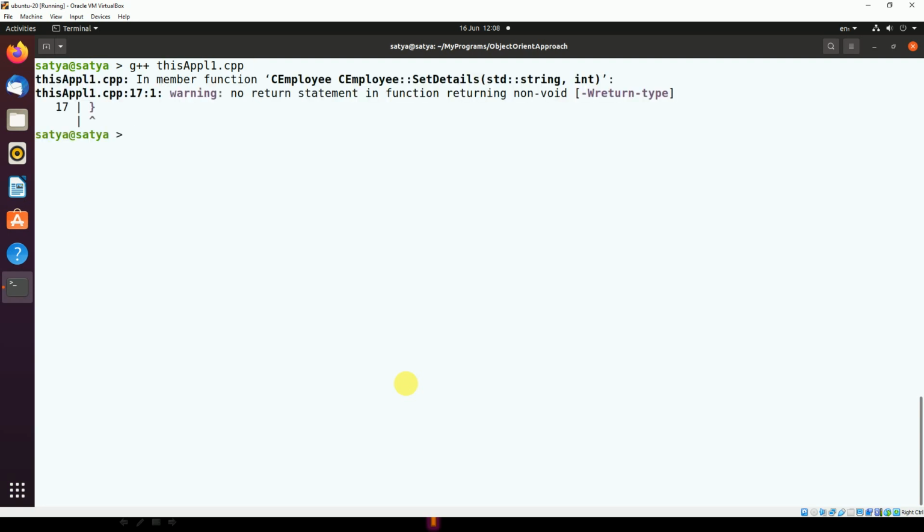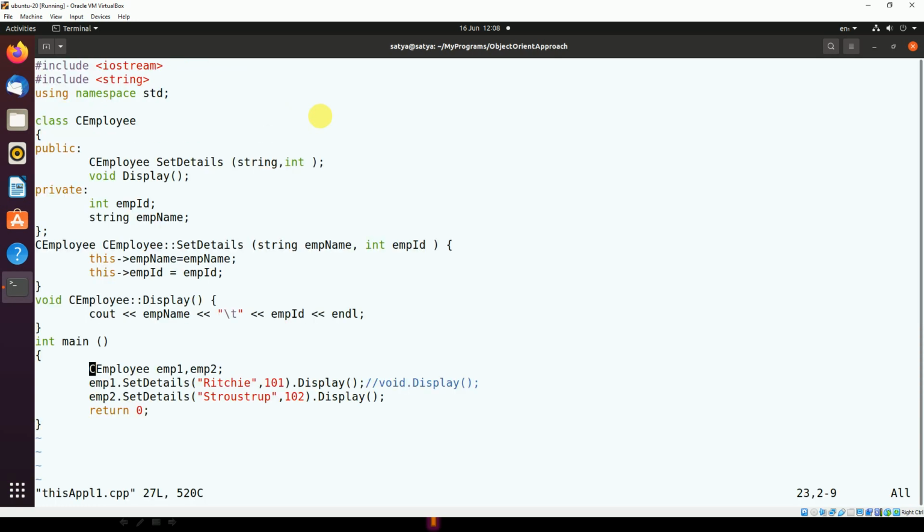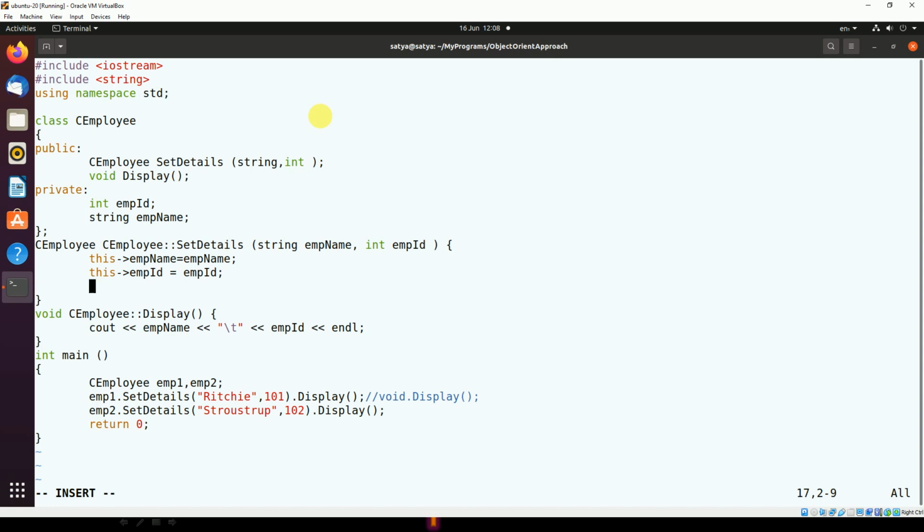No return in function returning non-void. So it's a warning, but it is an error only. Okay. So now why are we getting the no return? It is not returning any object. Now we know that this pointer is always pointing to the invoking object. Now the same object I have to return. How can I return it? Return star this. By using return star this, you can return the same object of the class.